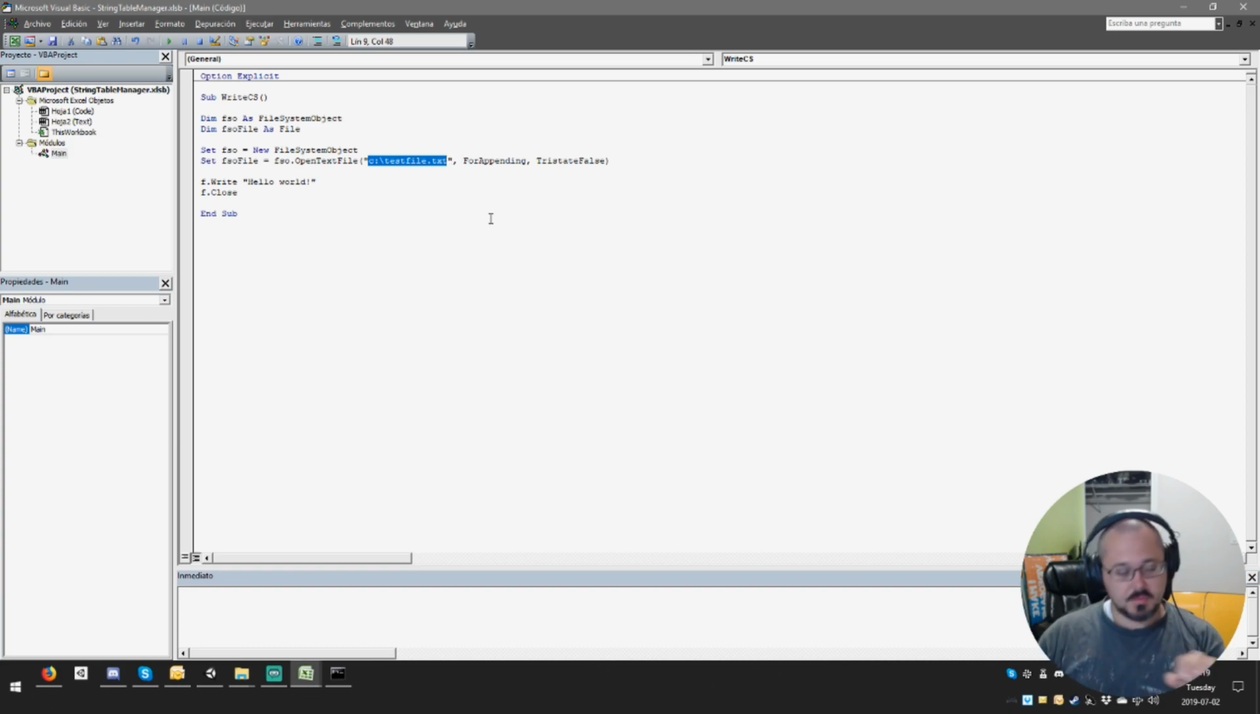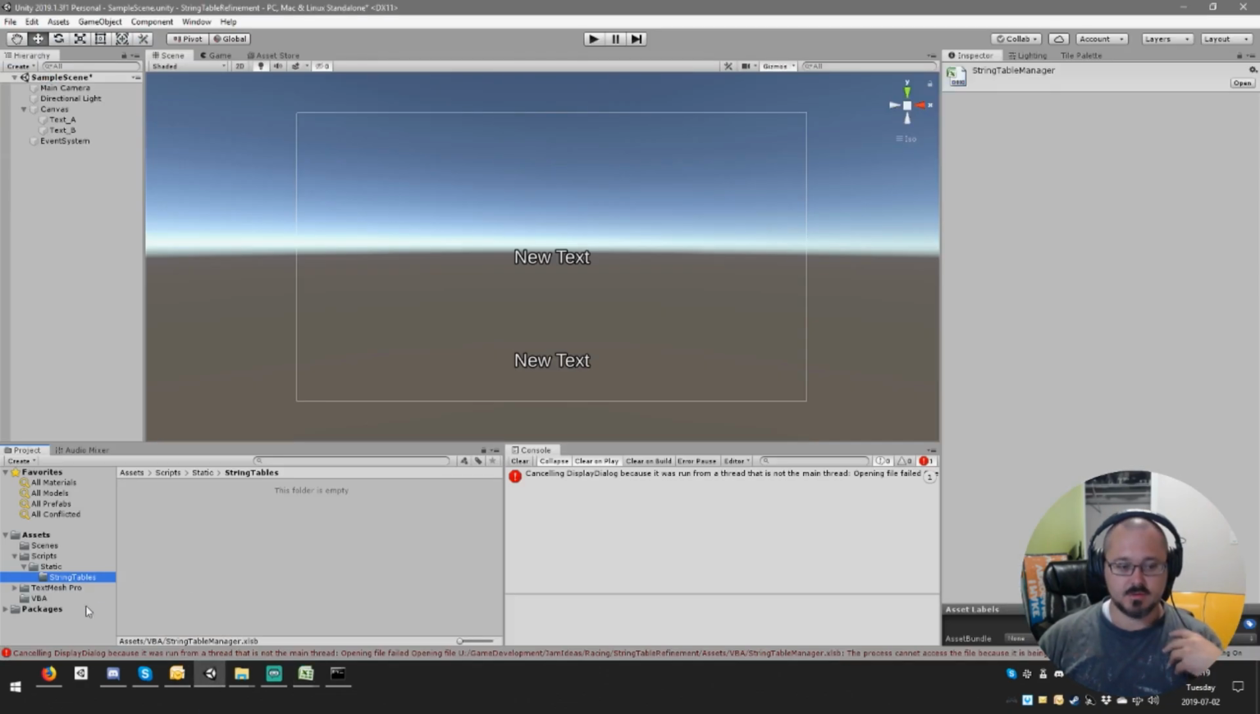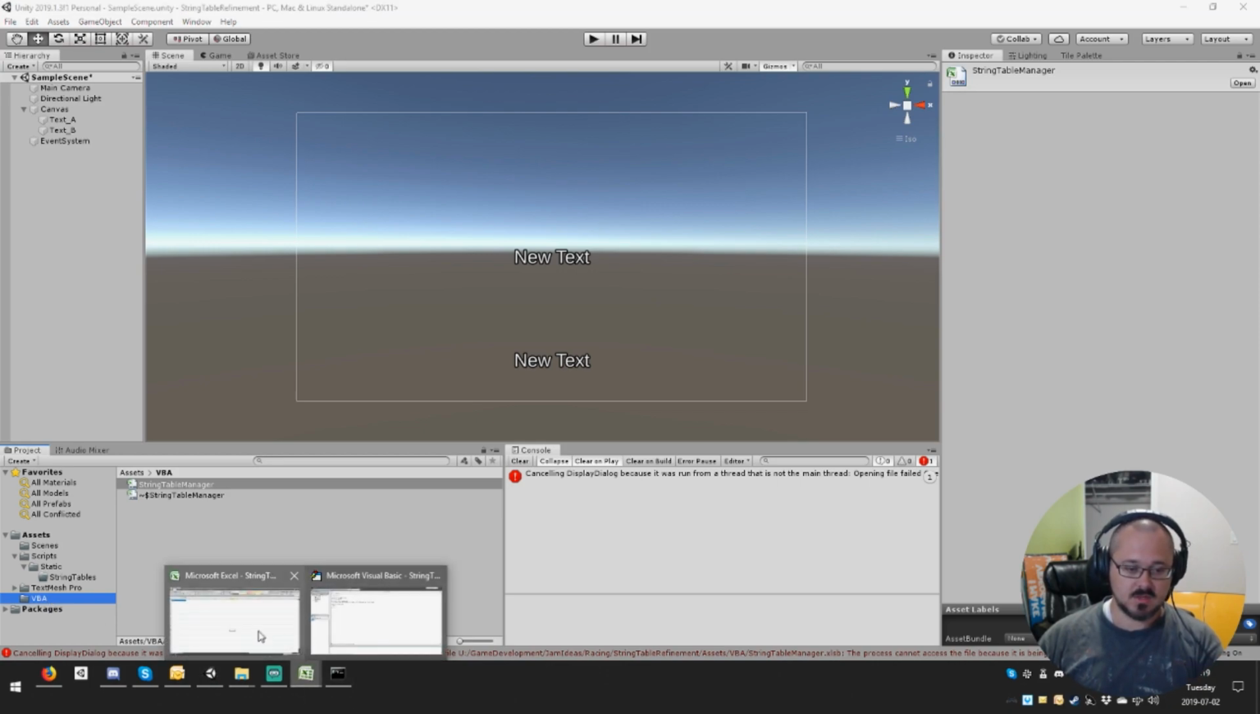Now, for the path, I would like to have a thing that finds it automatically. Remember, in all of our projects, or that's how I intend to operate, I'm going to have a VBA folder and then a scripts static StringTables folder. Okay, so that's where I want to go. So I need to find myself first. Now, there's many things we can do for this.